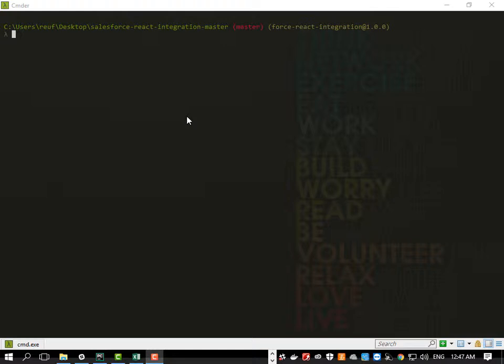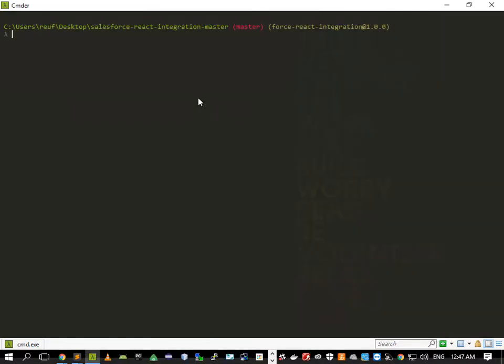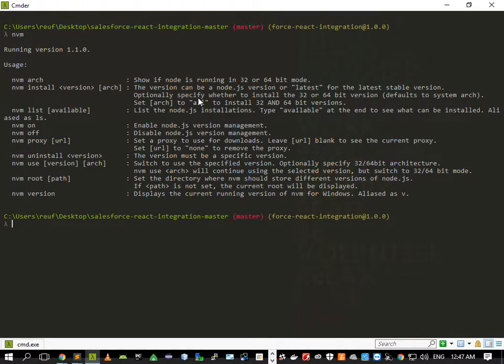These are instructions for deploying the application. Once you pull the application using Git, you should have Node.js installed. I recommend using Node Version Manager. So if we now type nvm, you will see a list of commands for your Node Version Manager.